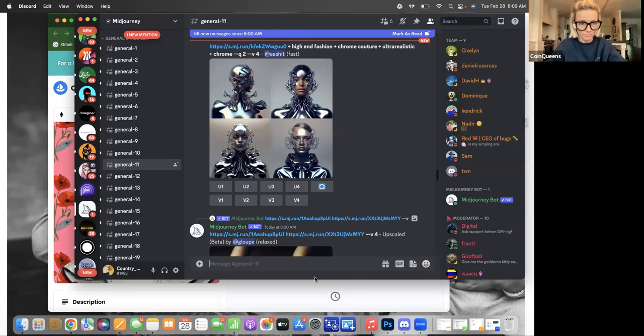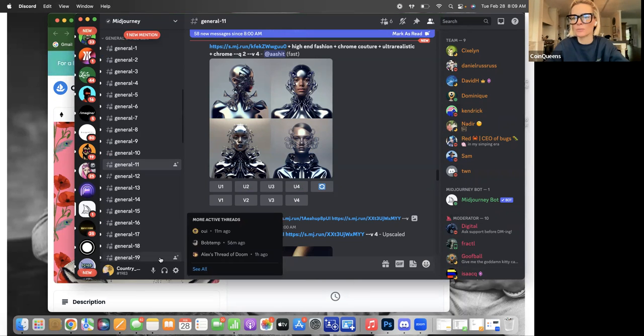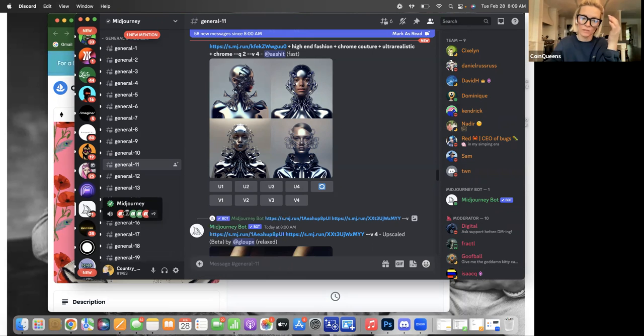But this is Discord. So Discord is basically a way for communities to hang out, interact. It's like a big server, and all those different rooms on the left are different servers that I'm a part of. Most of them I never go in. I joined for various reasons. So we're in MidJourney, which is this one that looks like a little ship.